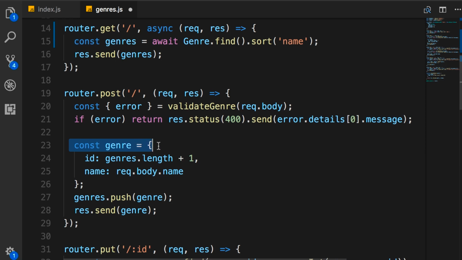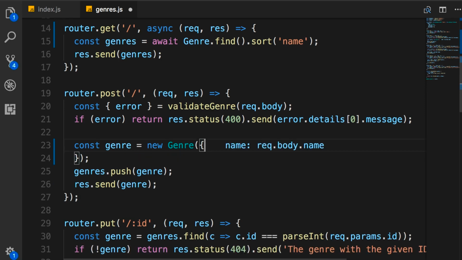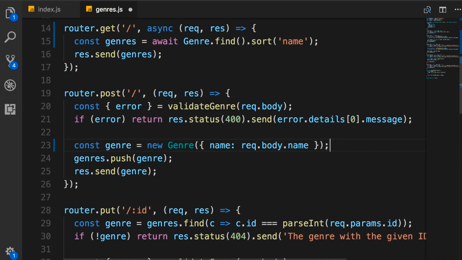Now here we're creating a genre object, but we need to change this and use our new model. So we set this genre to a new genre model and then pass this object to initialize this genre. Now in this object, we don't need to set the ID anymore because this is set by the database automatically. So let's delete this. We can also put name on this line because we're setting only one property. So this makes our code cleaner.